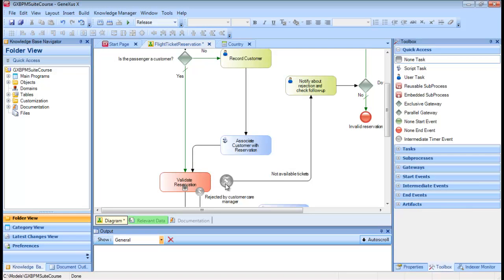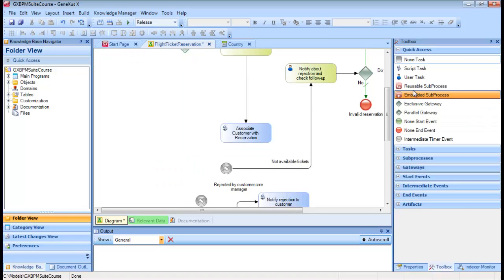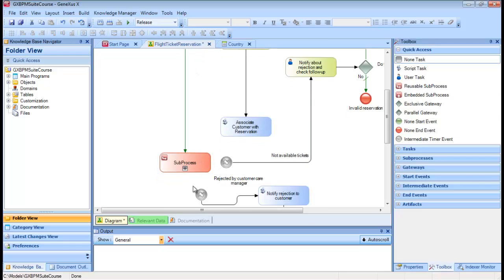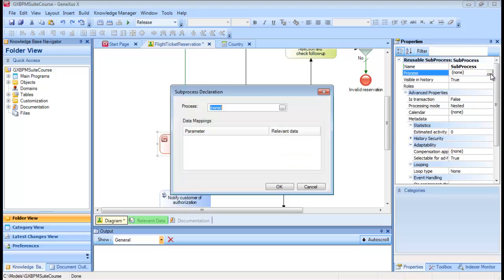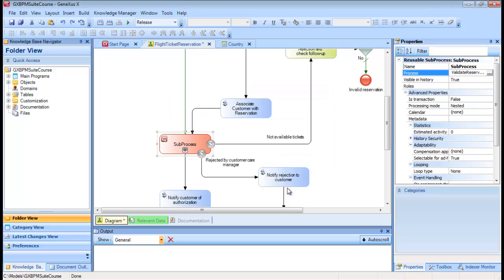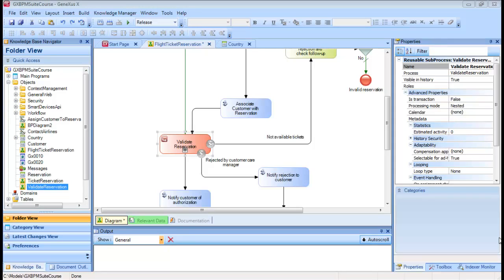So we go back to GeneXus to modify the flight ticket reservation diagram, then delete the embedded subprocess, drag a subprocess of the reusable type, and restore the connections. Then we associate the subprocess with the Validate Reservation process. These types of adjustments to the model may be done in the automation stage, because in the modeling stage, we are not concerned with which will be the GeneXus objects we associate with the diagram. We will now execute the process again to include these changes.